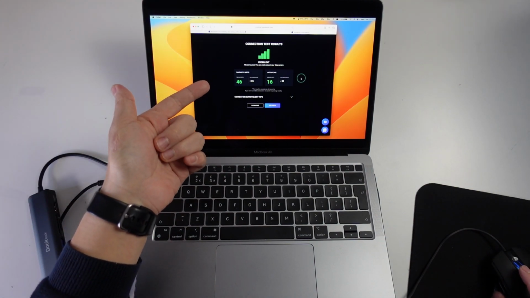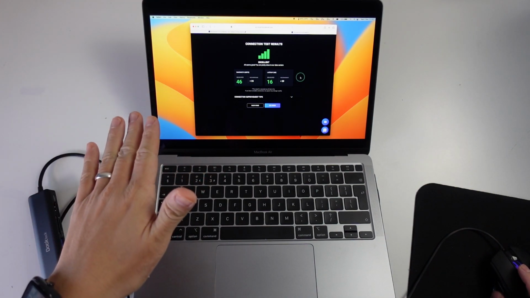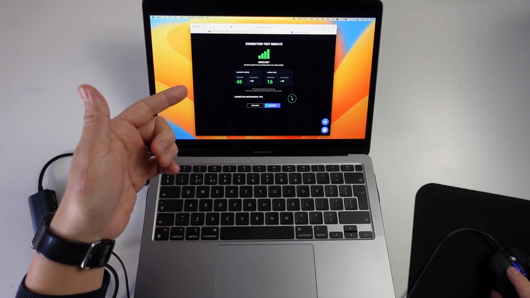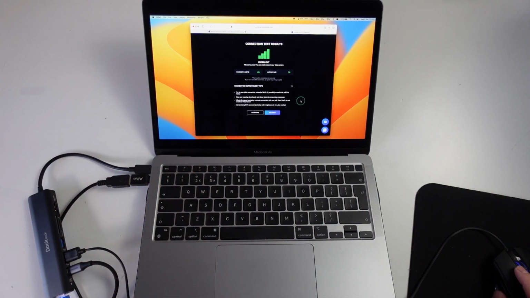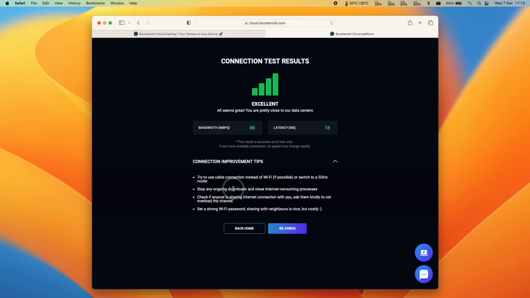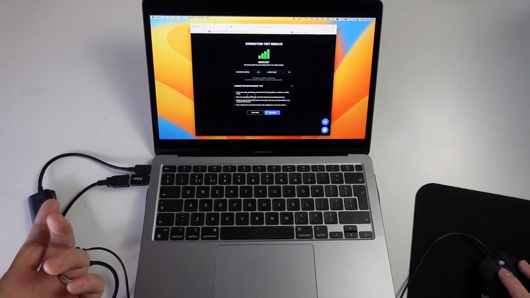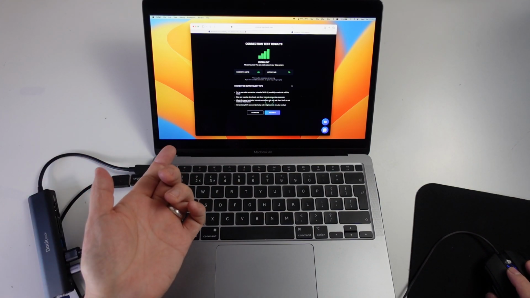As long as you get an excellent score like this, then this cloud gaming service is probably going to work great for you. If you have any issues, then make sure to check out the connection improvement tips. Use a cable instead of Wi-Fi. Make sure your devices aren't downloading anything, and make sure that you're the only one using your internet connection.